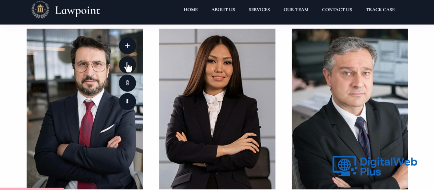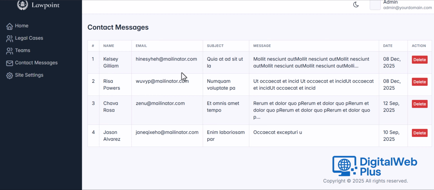And from the admin dashboard, they come to contact message. They don't need to go to their email. From the contact message, they can actually see the name, Kelsey Gilliam. So the name has actually appeared. So the admin can actually read the message, the subject, and proceed with whatever they want to do with it. So everything is actually managed from the admin.